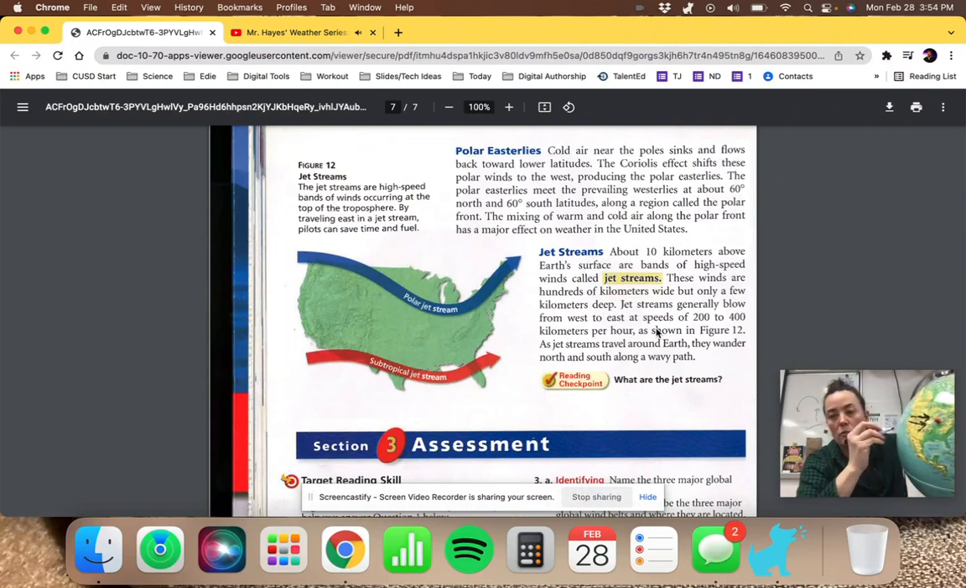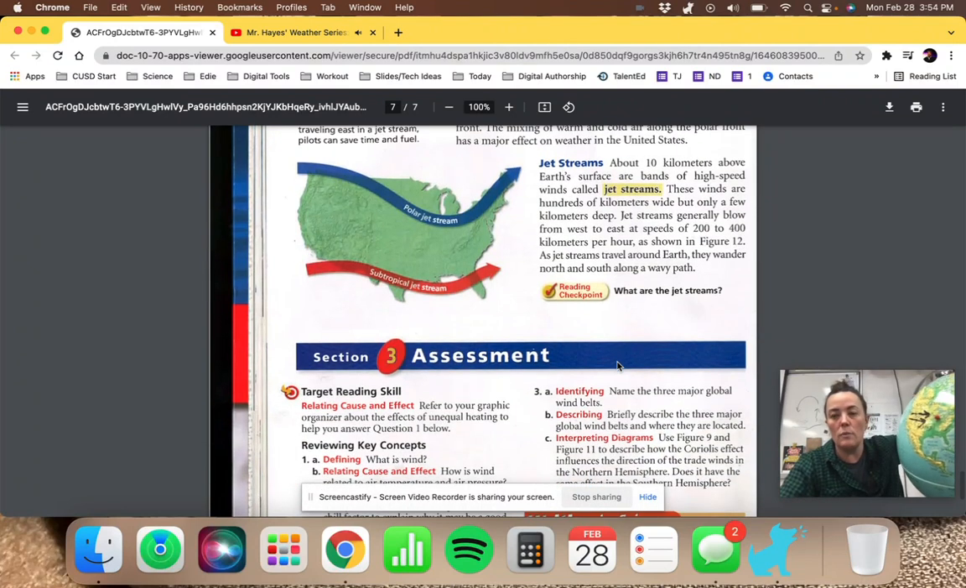This one will be colder. This one will be warmer. As jet streams travel around the earth, they wander north and south along a wavy path. We'll continue to discuss these bands of wind in class.